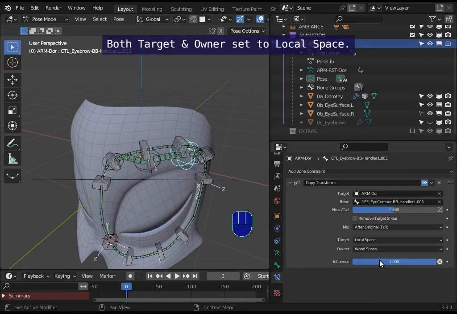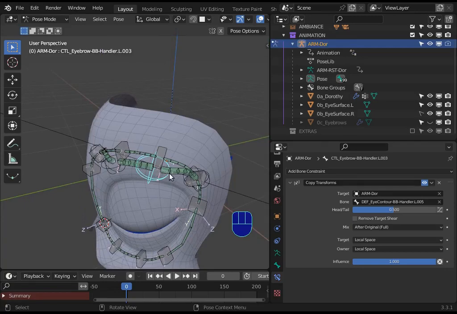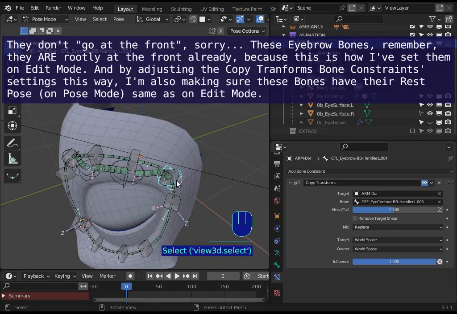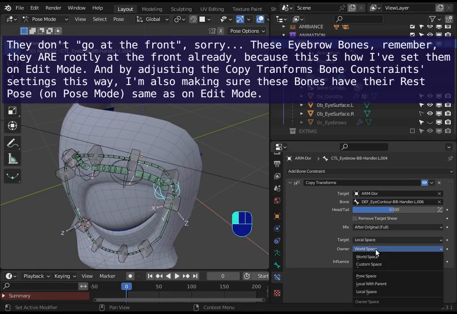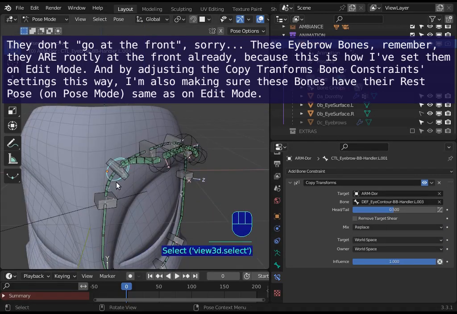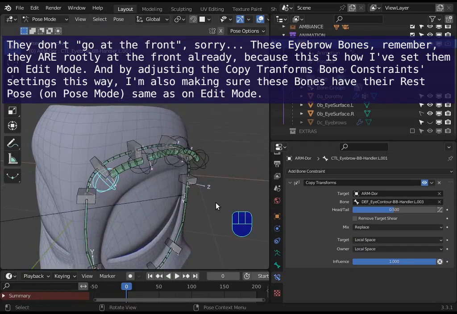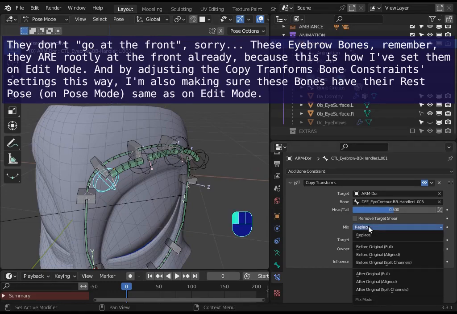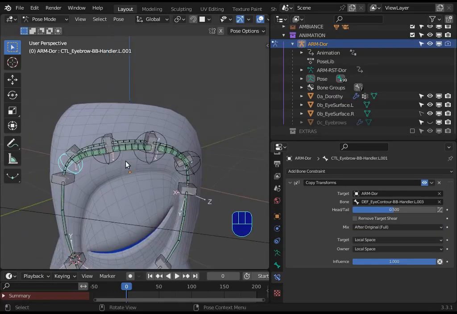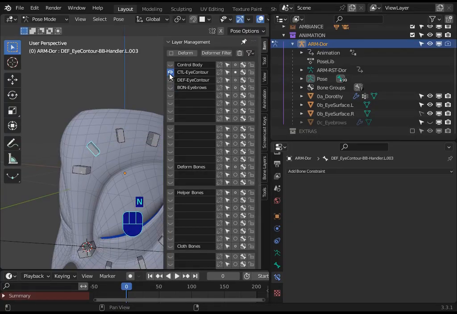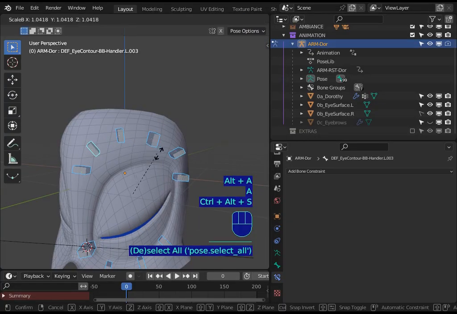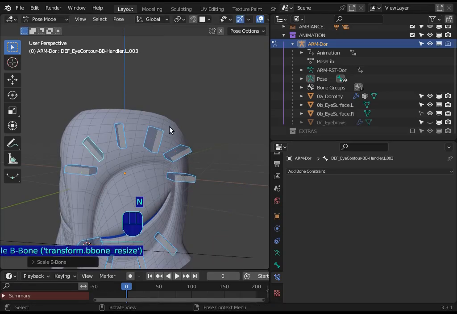Then I can go on local space, local space. The fact they go on the front is actually beneficial to me. In case I want to pose that, I will probably want to pose the eyebrow bones. There are probably clearer methods. Maybe I should make those bones larger now. Yes, let's do this. Okay.